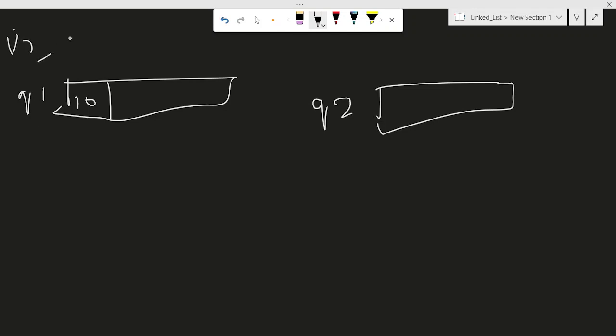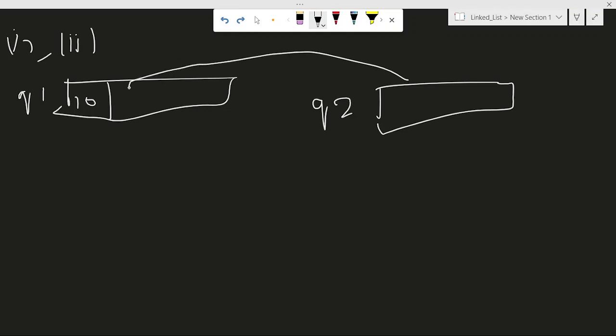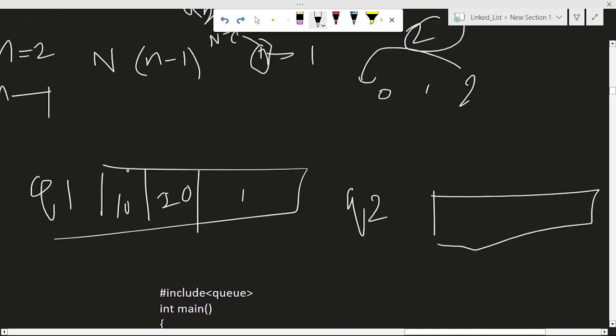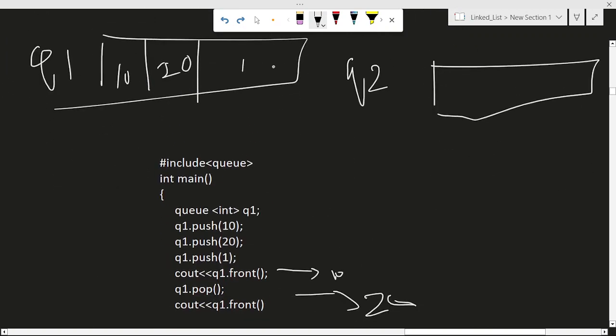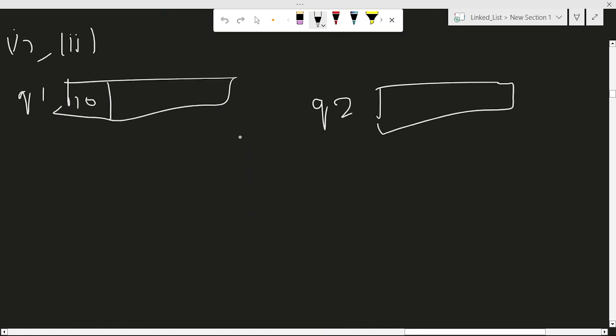What is the second step? The second step is to pop everything from q2 and push it into q1. Initially q2 will be empty, but in the further steps you will come to know. Again, same problem, I am taking 10, 20, 1. In a stack, how should it work? 1 has to be removed first, then 20 has to be removed. It should work like that. Similarly, let us achieve that.